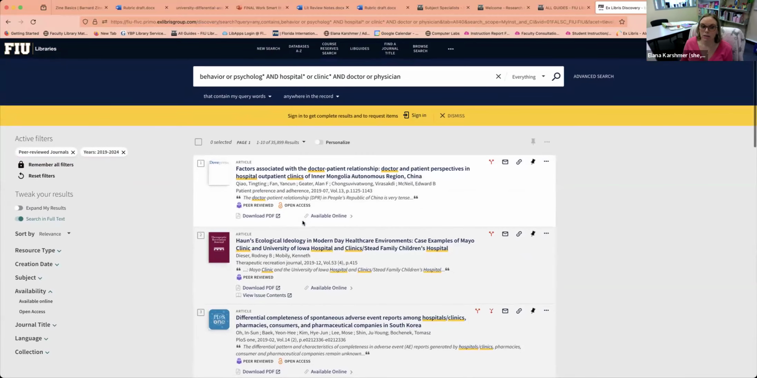This is what we call the discovery tool. It's very useful for starting a search. Now, let's say that you're working on your master's or your PhD, and you really want to do a deep dive into your topic because you already have identified the topic you need to research, and you want to find the best resources possible that are specific to your area.